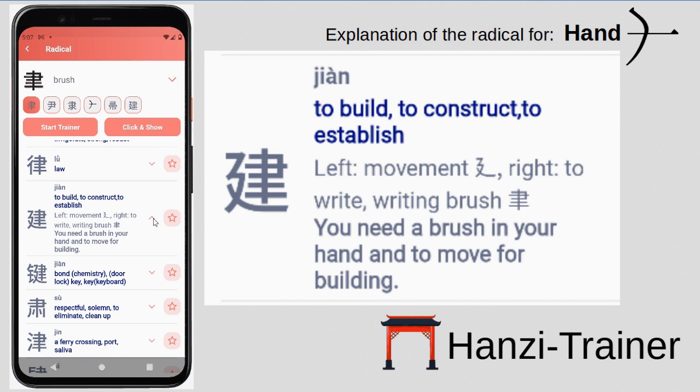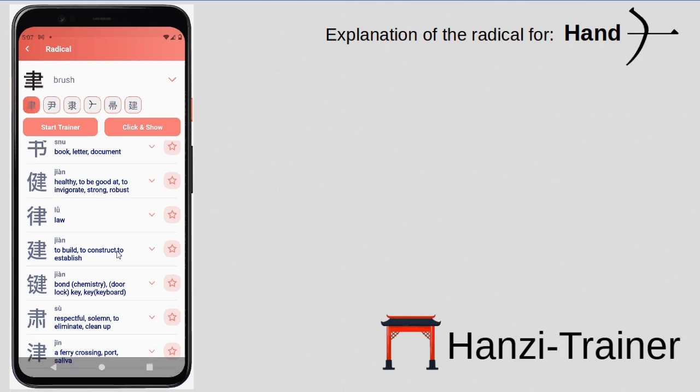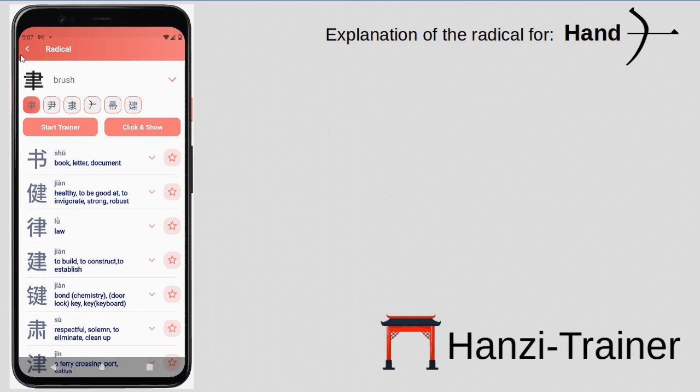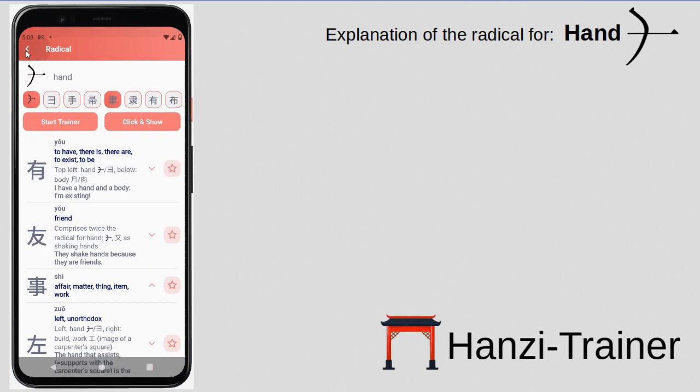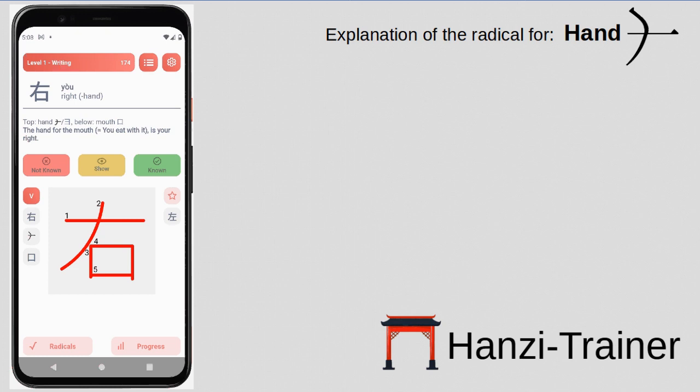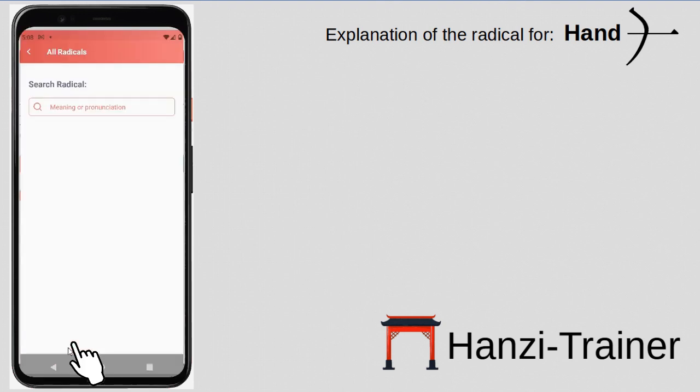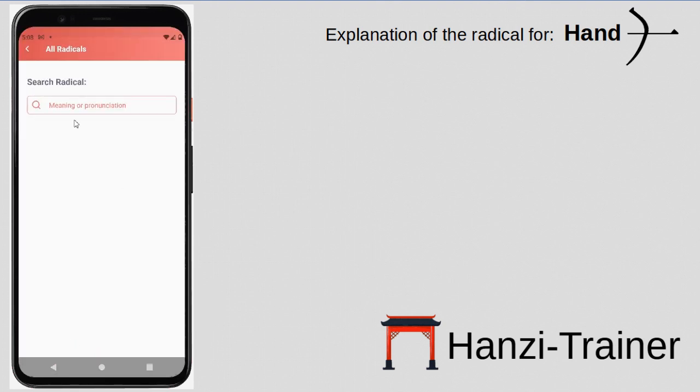Okay, let's go back, and in principle I like to stop here with this presentation, but still I like to show you one further function. This function is in the main menu and it tells you how to search for the radicals. Here at the bottom we have the field radicals. I go on it and I come to the search page.